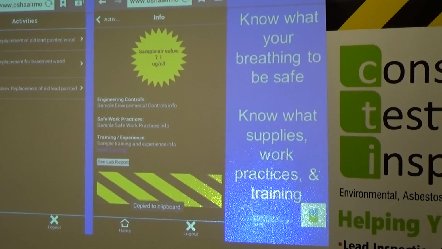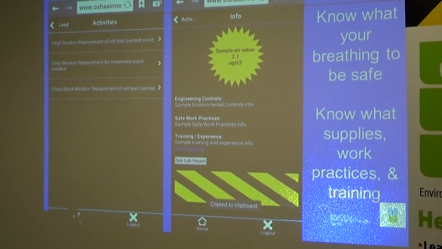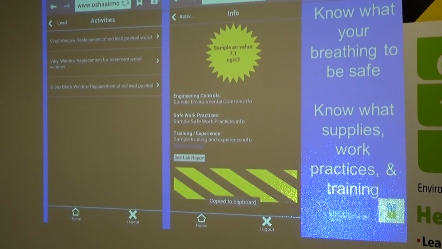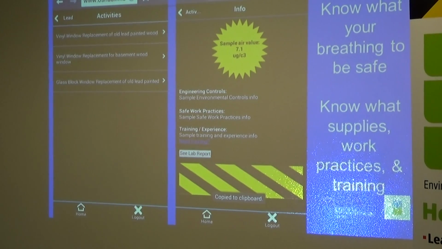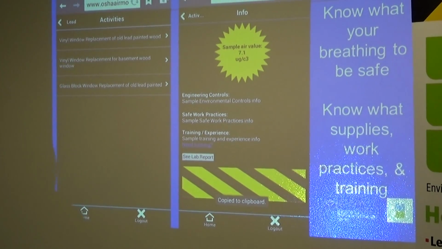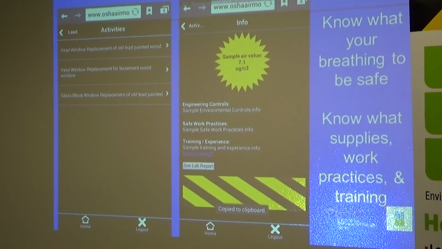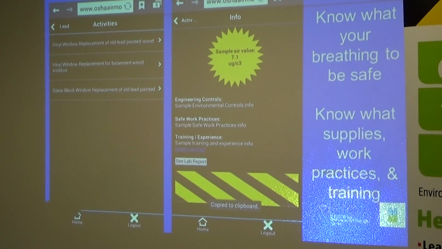Engineering controls. Engineering controls is just a fancy way to say I have the tools, equipment, and supplies to do the work correctly. Engineering controls are your HEPA vac, it's your squirt bottle, it's your tack mats, it's your plastic, your tape, your spray glue, it's the new window.